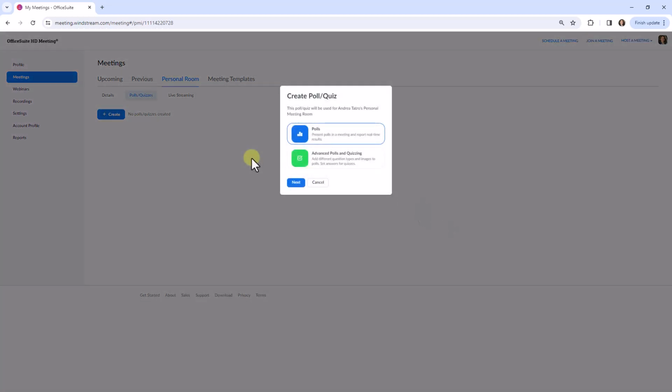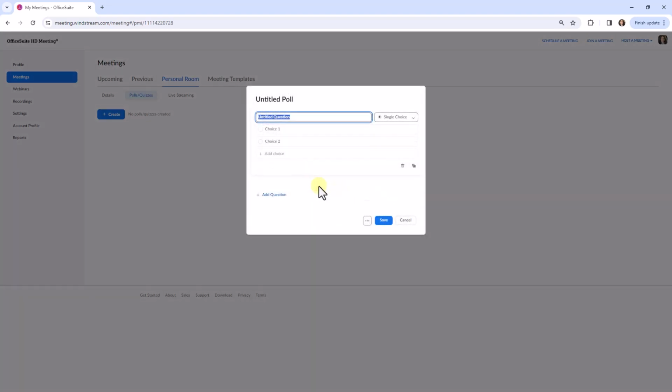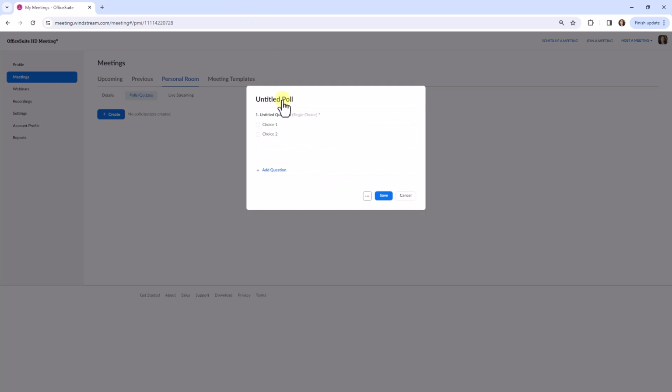Since we did allow for advanced polls and quizzes, we will have these two options. For this instructional video, we are just going to cover polls, which allows you to display real-time results during your meeting. Once you click Next, you will be presented a template to complete. You want to click where it says Untitled Poll in order to give your poll a title. Then you can start to create your poll questions.